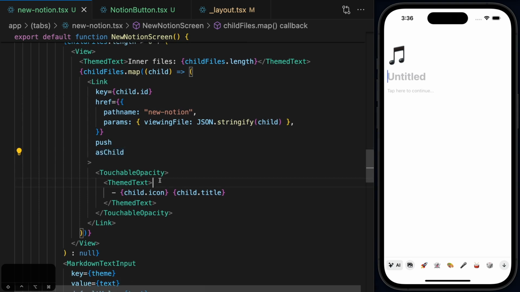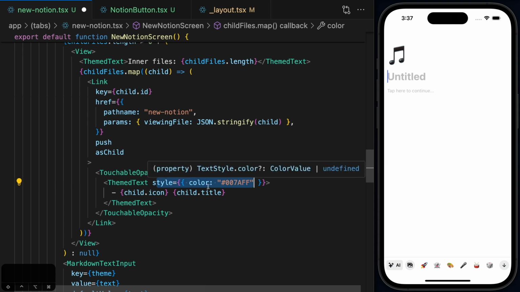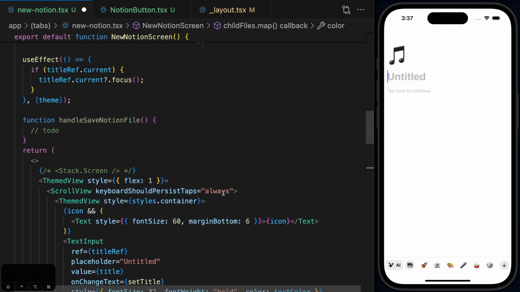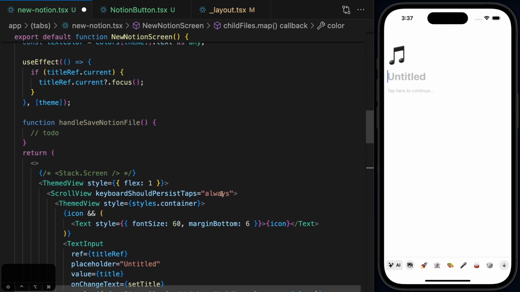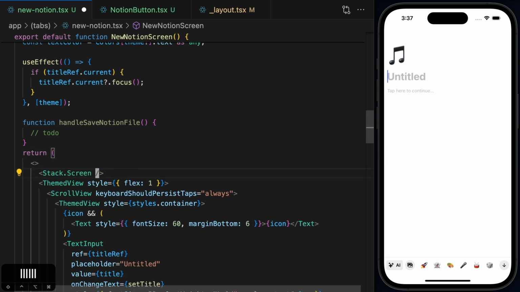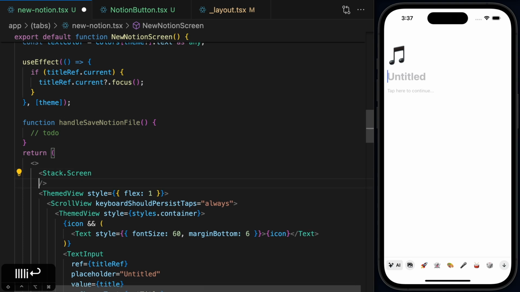Okay, so one more thing that I want to do is just add a custom color for these items. It's going to be a blue, and this is how it looks. Okay, so I think that's all we need for the JSX that we are returning. Now we actually need the most important thing, which is saving the file. And for that, I will be using the stack screen. So let's go ahead and use this stack screen, okay, that we have here before.